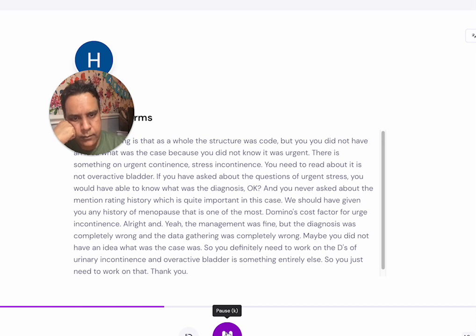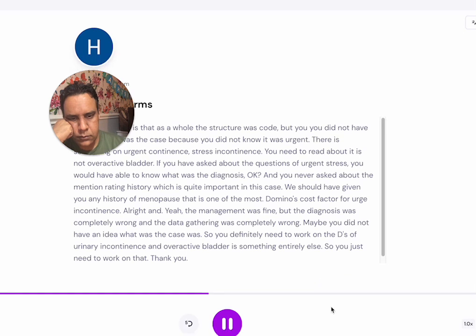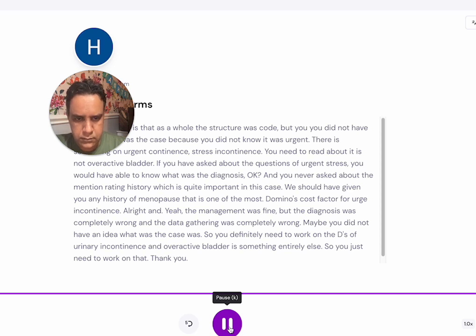diagnosis was. Okay, and you never asked about the menstruating history, which is quite important in this case. We should have given you a history of menopause. That is one of the commonest causative factors for urge incontinence. All right, and yeah, the management was fine, but the diagnosis was completely wrong, and the data gathering was completely wrong. Maybe you did not have an idea what the case was, so you definitely need to work on the DDs of urinary incontinence, and overactive bladder is something entirely else. So you just need to work on that. Thank you.